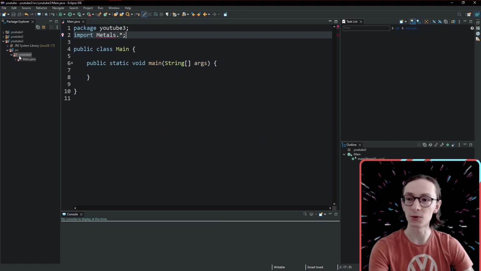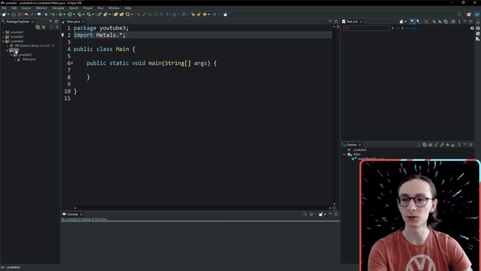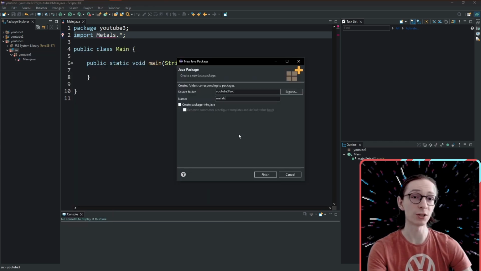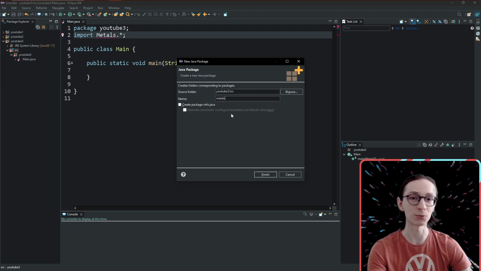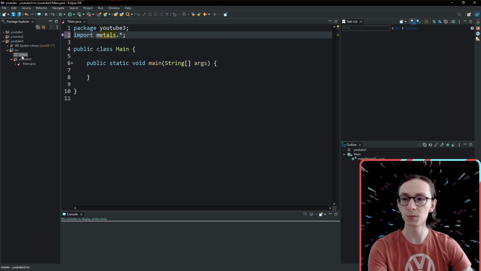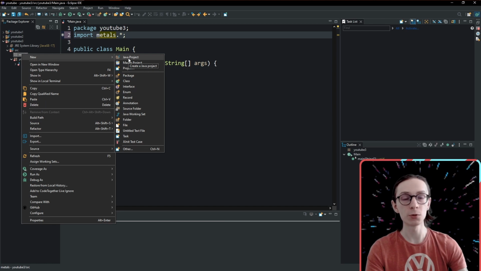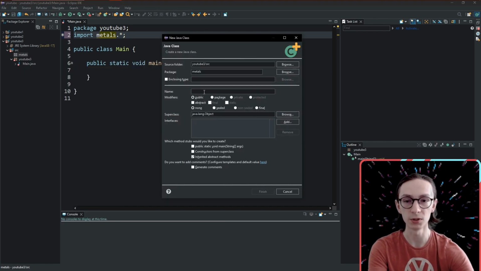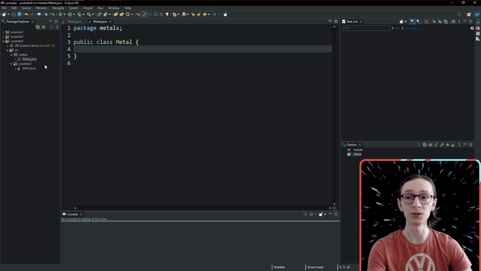To do that, let's first create our new package, which we already called metals. Right-click the source folder, create a new package, call it metals. Just change it to lowercase m because I forgot that the convention is to start with lowercase when naming packages. Let's change it in our import as well. And in our metals package, let's first create our new parent class, which we will then use to create subclasses of. Our first class will be called metal. As you can see at the top, it says package metals because it's in the metals package.